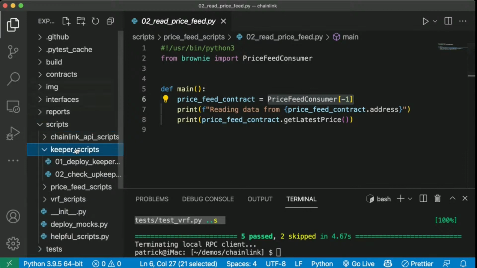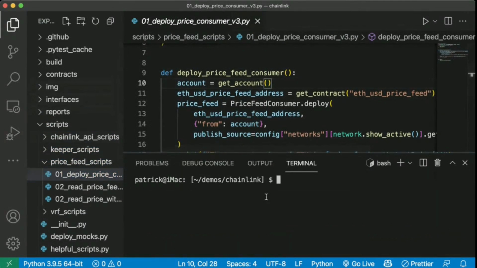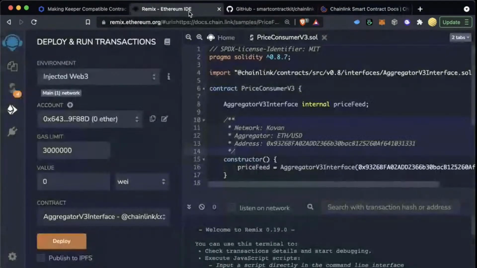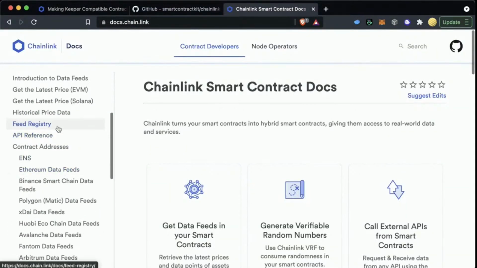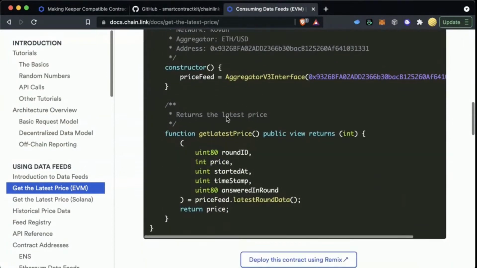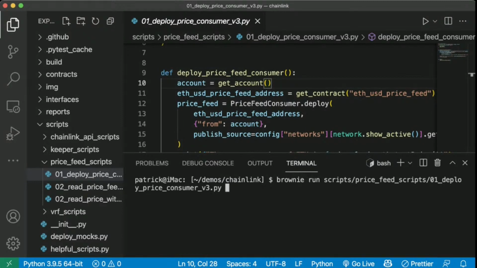Like I said, for example, if I wanted to deploy a price feed contract, which again, if we go to docs.chain.link, if I go to get the latest price, and scroll down to here. If I wanted to deploy this code with Brownie and test it and do a whole bunch of stuff, I could do brownie run scripts/price_feed_scripts/01_deploy_price_consumer_v3.py.